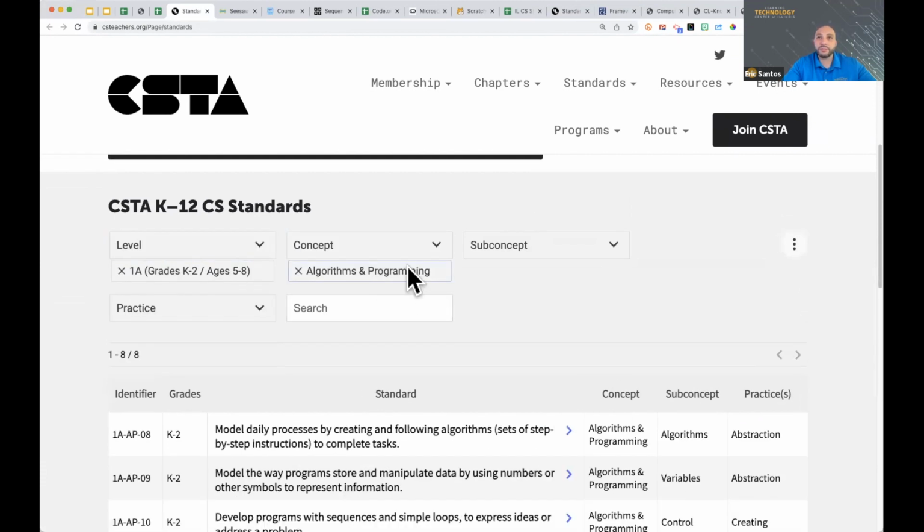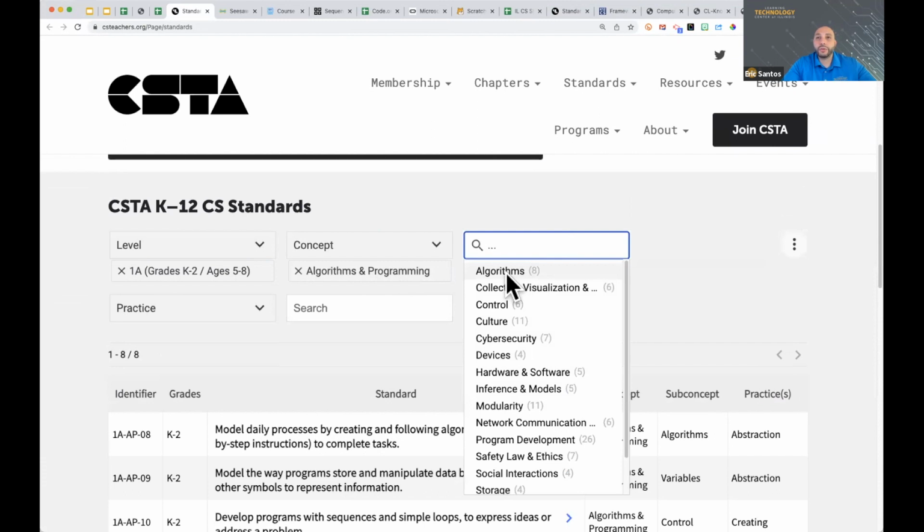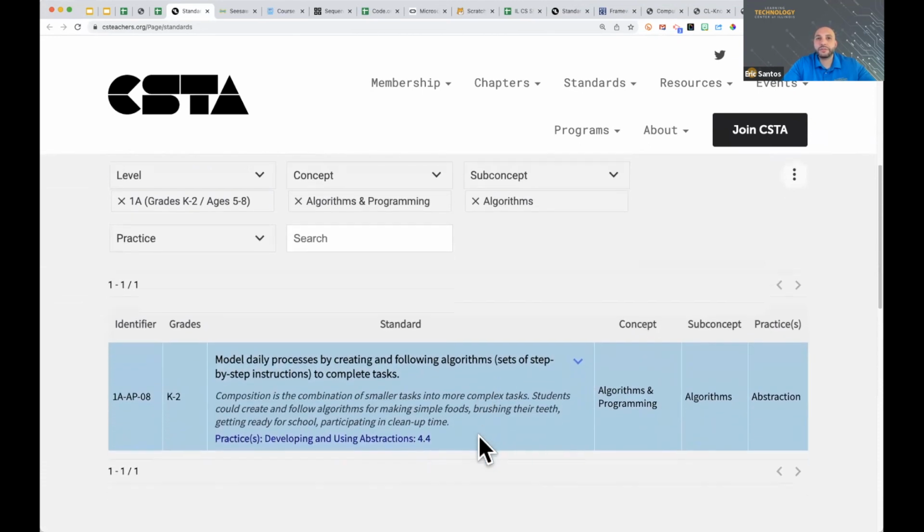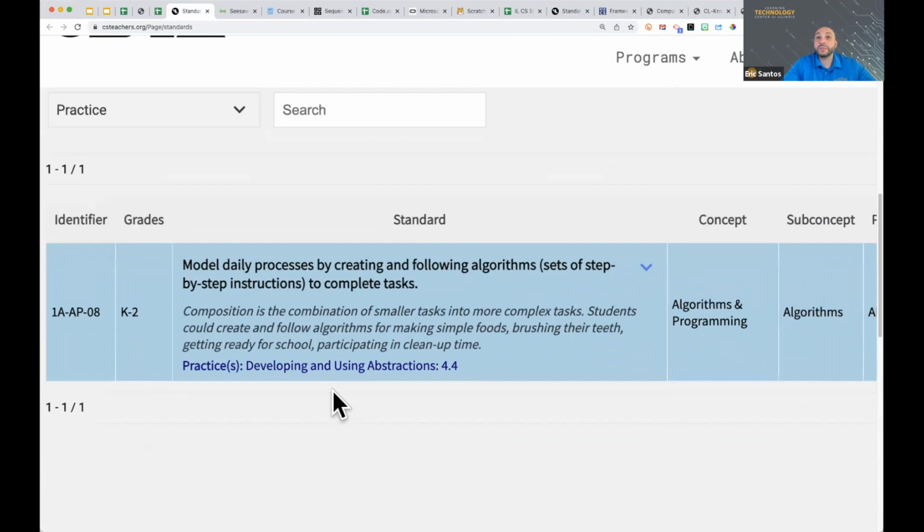I said algorithms and programming, and then algorithms. Okay, I read through it. Yep, that's that same standard I just said I was going to unpack. When I click this little drop down here, it actually gives me some detail, and there's some examples built in for many of these.